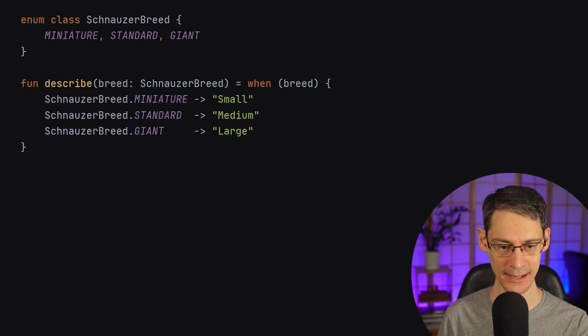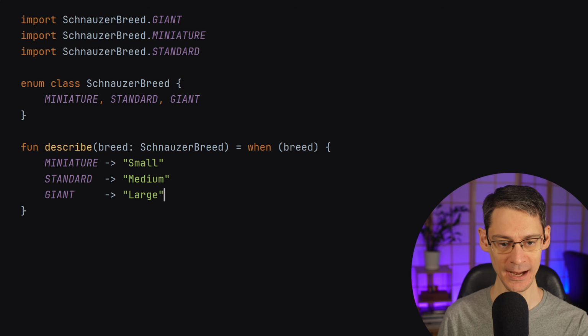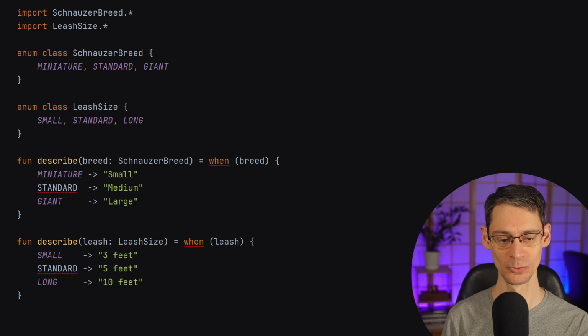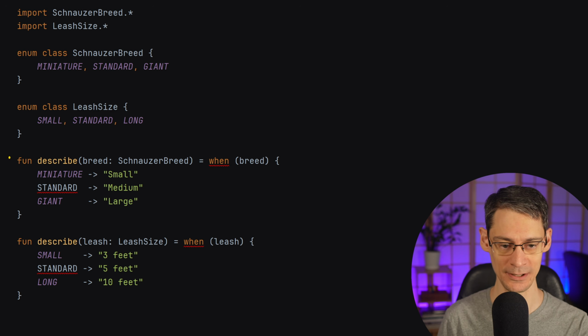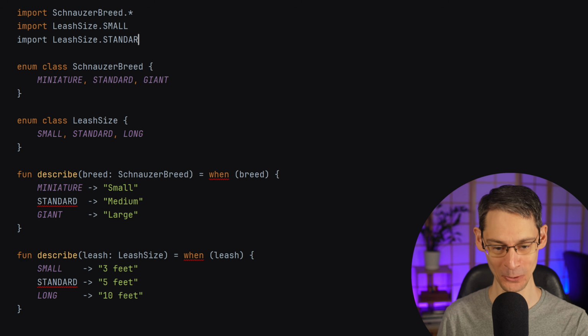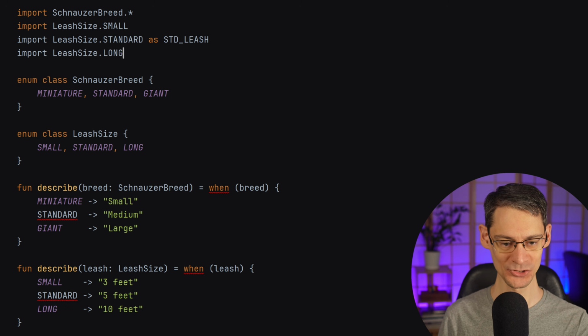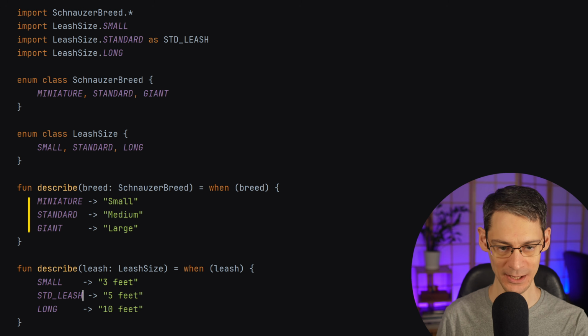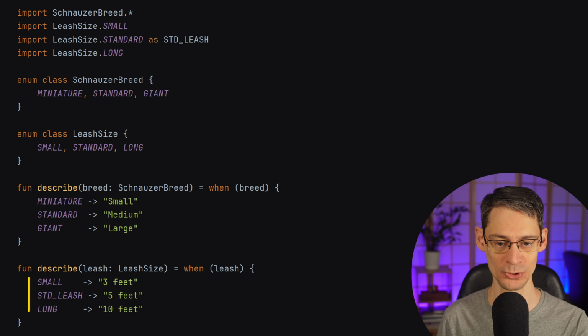Now, of course, you can import the entries like this, but you got to import each one that you're using, or you can just, I guess, use a wildcard import like that. So sure, that works, but even then you could still get conflicts. Like here, when these two enums both have an entry named standard, we end up getting the compiler error here. So we could use a named import, obviously, to work around this, but this is getting pretty messy pretty fast. And that's too bad because for us, it's very clear that in this code, the standard only ever refers to the breed, and in this code, standard only ever refers to the leash length.